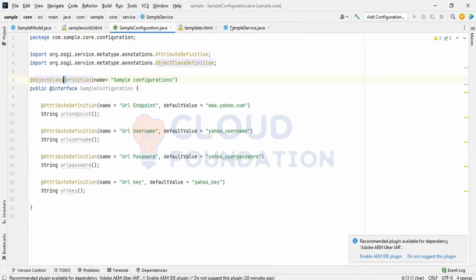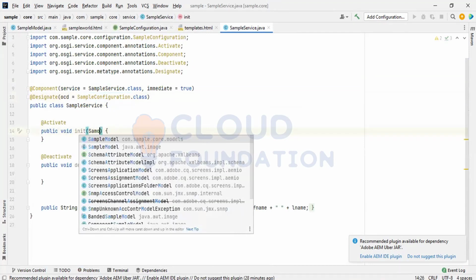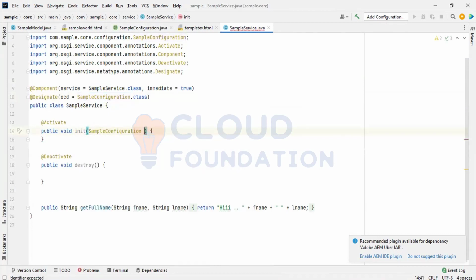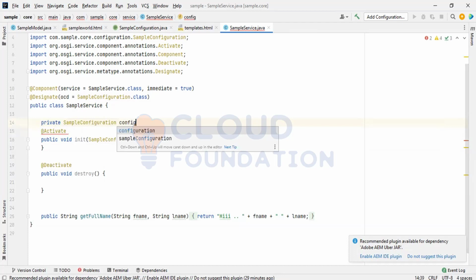Okay, this sample configuration. Now in the init method, let's use the init method, and let's say we plan to receive the configuration over here, and let's make a private variable. Private, what is the name of this? SampleConfiguration config. Okay, sample config.